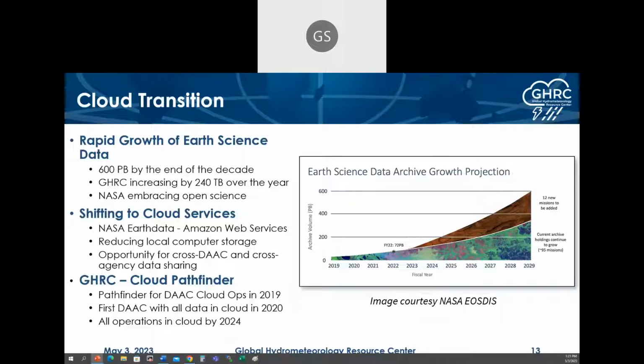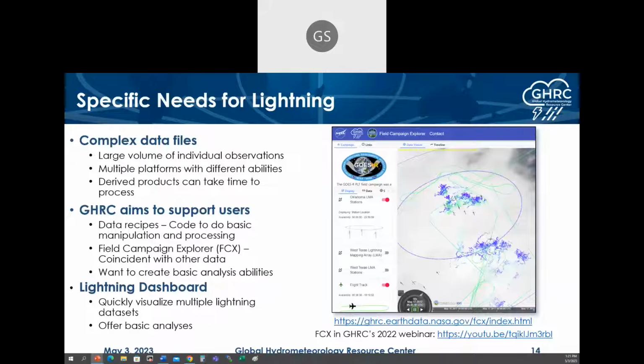GHRC itself has been a cloud pathfinder for the DAACs. We started serving as the cloud pathfinder for Cloud Ops in 2019, and we were the first DAAC to have all of our data in the cloud by 2020. Also, we're anticipating that all of our operations will be cloud-based by 2024. So with that background, how does that start tying into our specific needs for lightning?